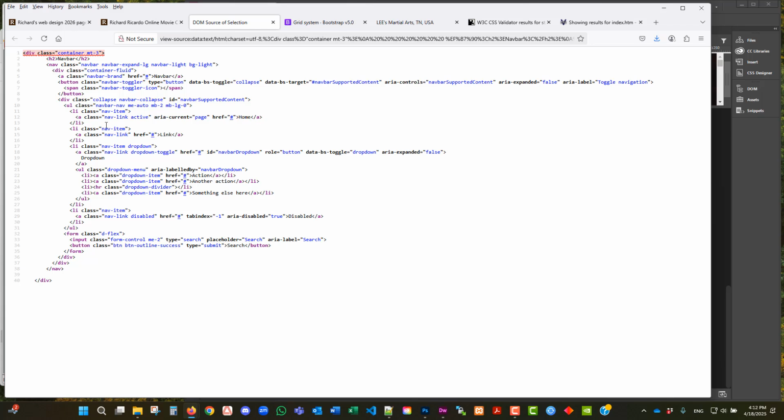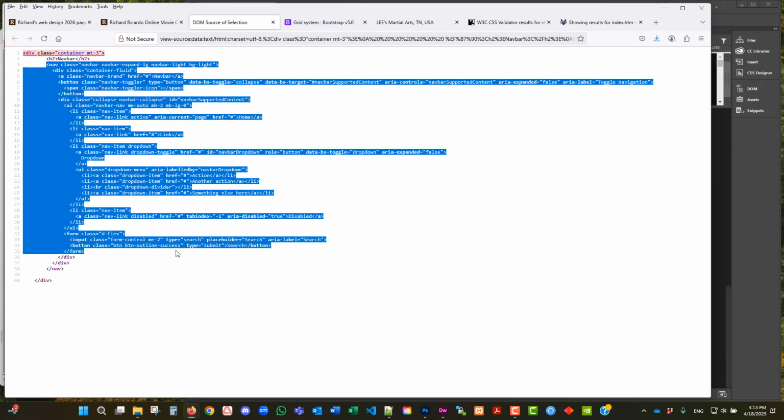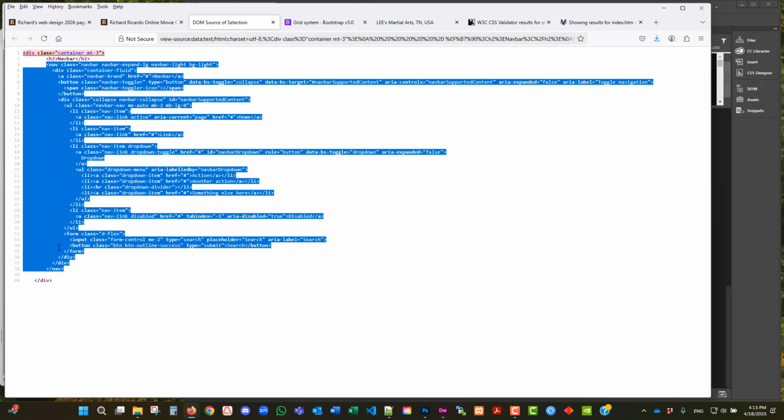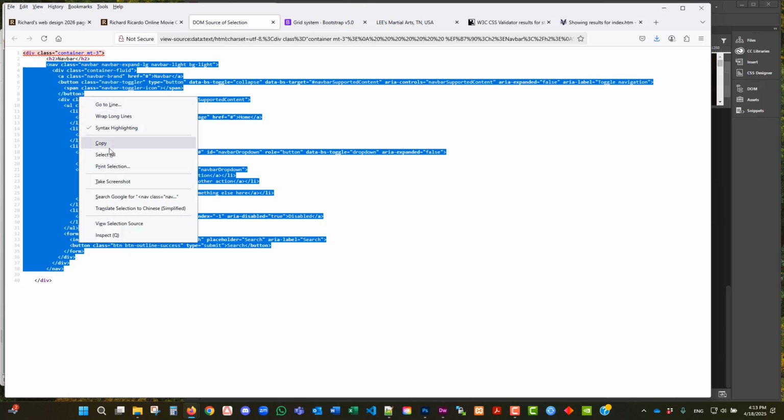As you can see here, we have a nav class, navbar light, background light, all the way to the closing nav. So from nav to nav is what we are interested in. I only selected this part, from nav to nav, and copied it.